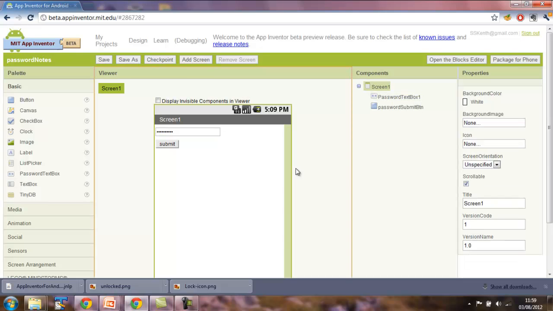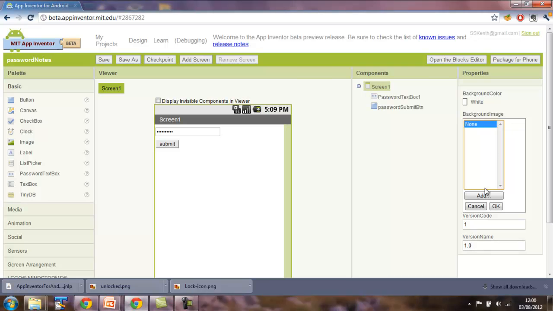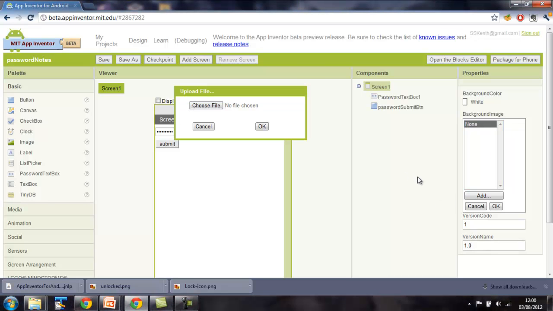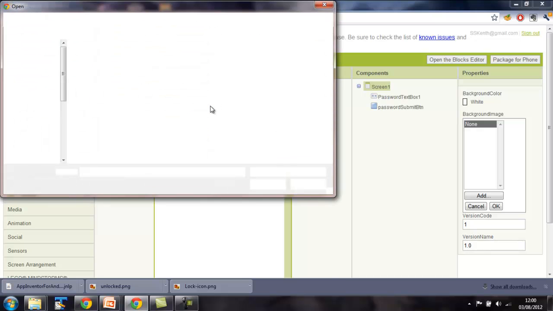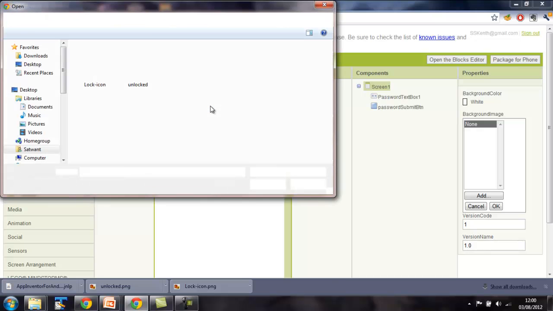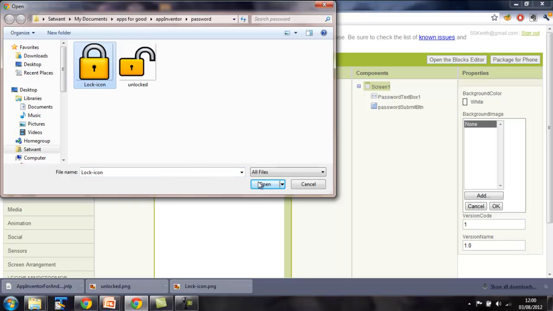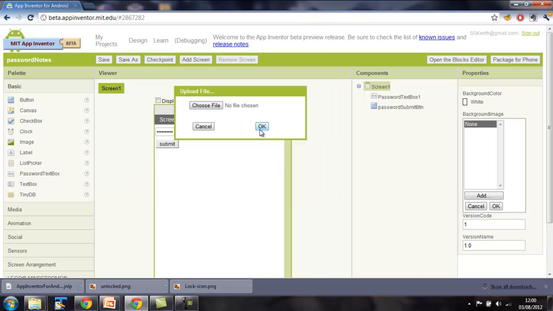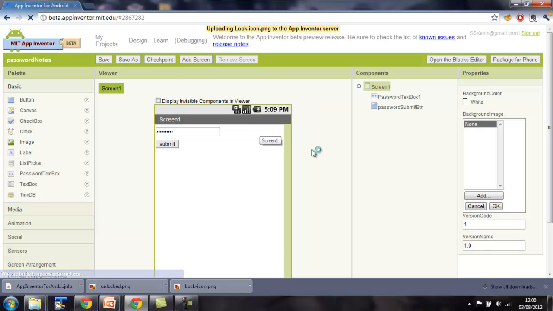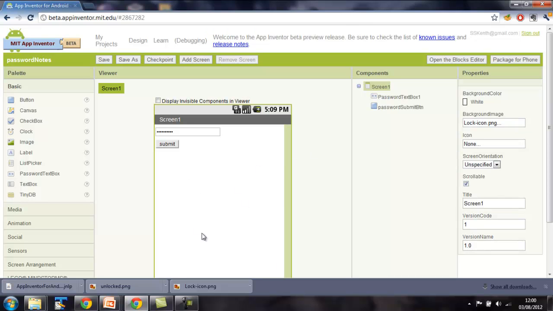So let's also change the background of this app, make it a little bit more interesting. I've got an image saved on my computer, so I'm going to go to the properties of the Screen1 component, click add, and then choose the file that I want to add to the background. In this case, it's a locked icon at the moment because the user hasn't entered their password yet. So once that's finished uploading, we should get the lock image.